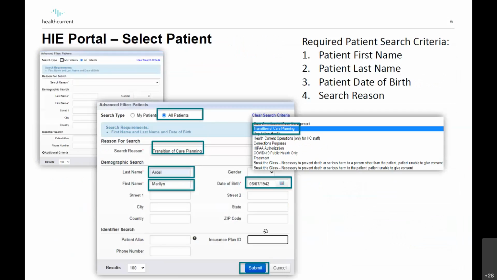The first screen that you're going to come to is the portal, and you're going to be able to select a patient. Prior to selecting your patient, you must have the patient first name, last name, date of birth, and the search reason. The search reason we're going to use today is transition of care planning. We've got the last name, the first name, and the date of birth, and then you're going to hit submit.